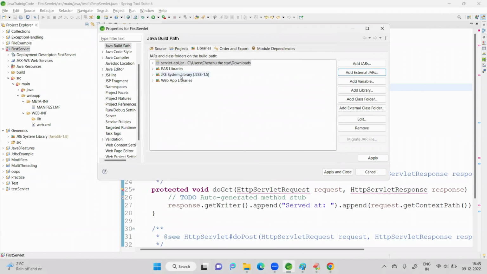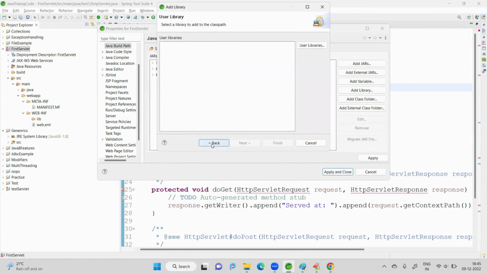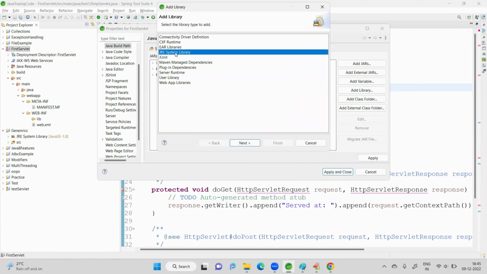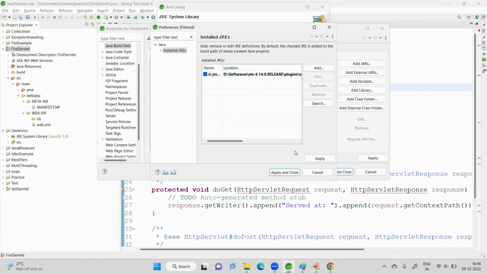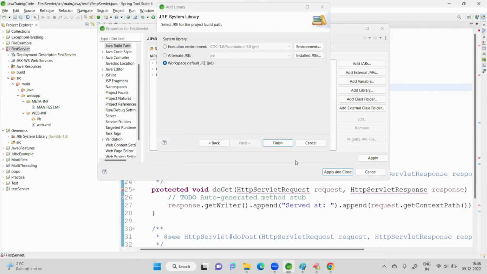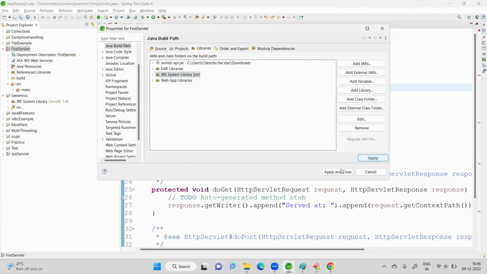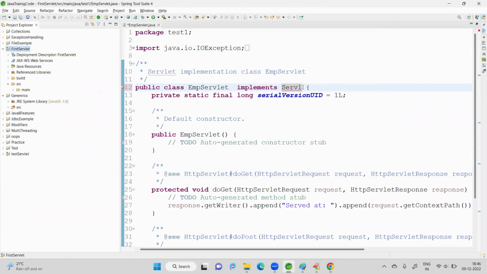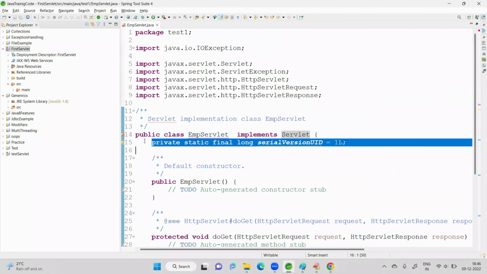And also I'm changing the JRE system. Instead of 1.5, I'll take 1.8. Just remove this, add library. Add library and go to JRE System Library. Take JRE, Installed JREs. This one, okay, fine. I've taken the JRE, it's fine. I added Servlet. Now come here and type Servlet. Now it came right.